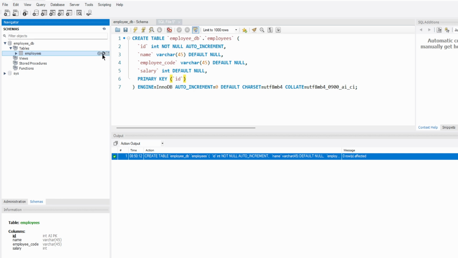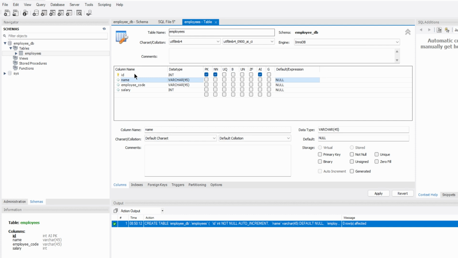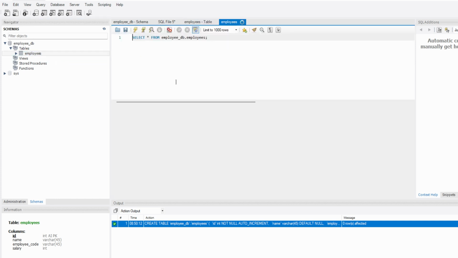Now let's check its design. So these are the containing columns: ID, name, employee code, and salary. And we have set this primary key column ID as auto increment, so that we don't need to insert values into it. It will start from 1 and increment by 1 upon new record insertion. Now obviously the table is empty.